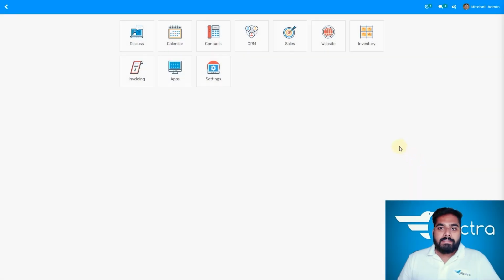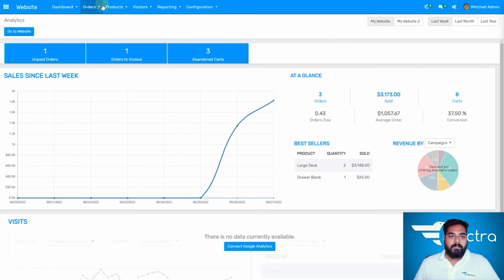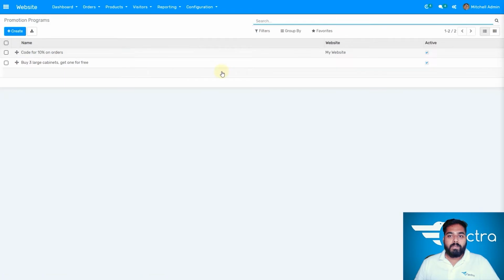After that, we'll see how we can add promotions, coupons, and also how we can add the payment methods and shipping methods in our store. So for that, we'll start first with promotions, how we can add promotions to our products and how we can use them. So go to the website, and in the product section there are the promotion programs.